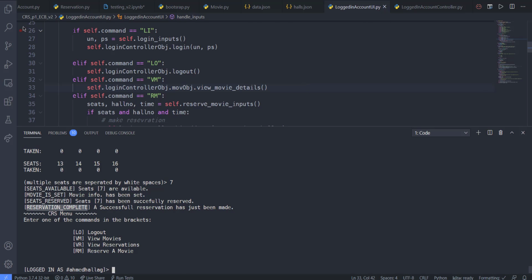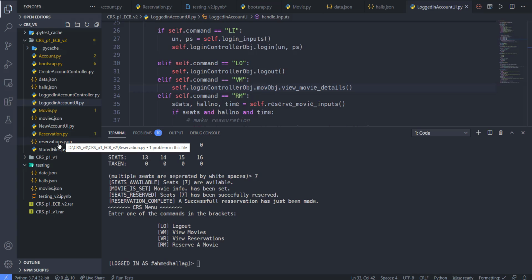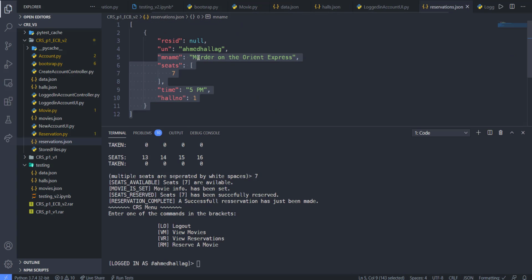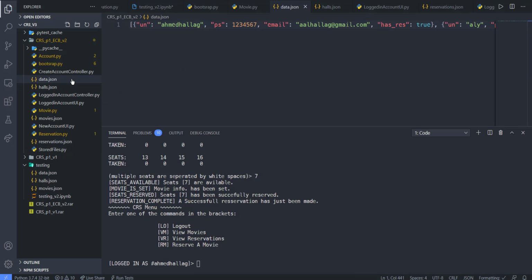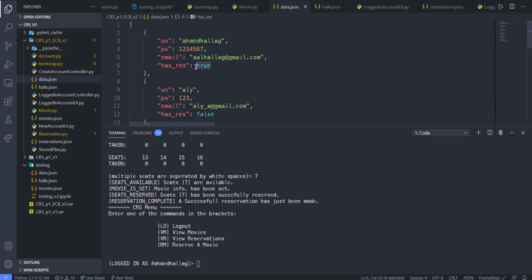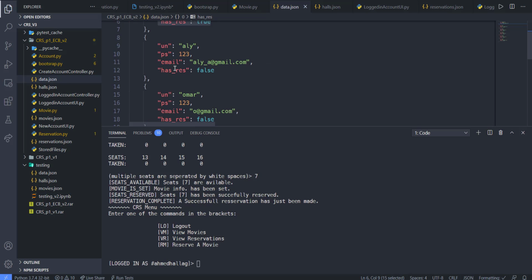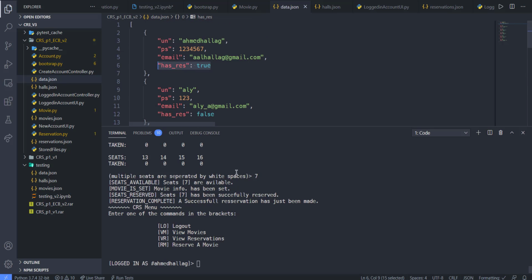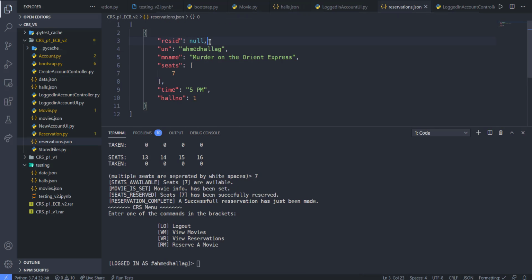So let's open up Reservation.json and see. Okay, now the username is correct. Name, that's the movie name, that's the seat that I've reserved, that's the time, that's the whole number. Obviously there is something wrong with this guy. I'm just gonna see it in a minute. Let's take a look at data.json. You're gonna see that my name has the value of reservation. It's true because I just made a reservation, right? So the only problem that we have is that null guy. Why is it null?